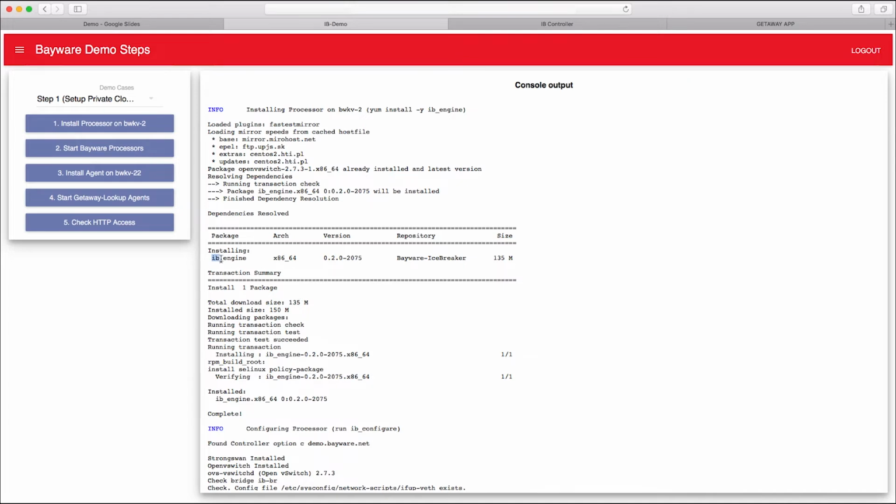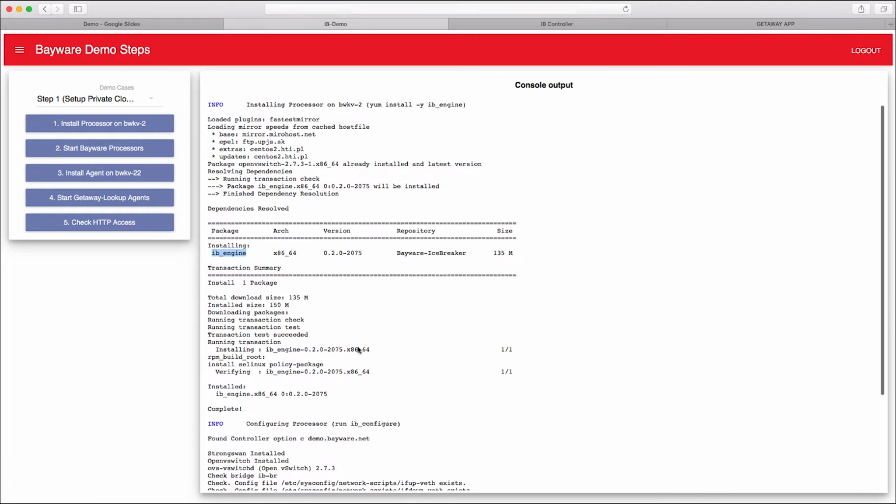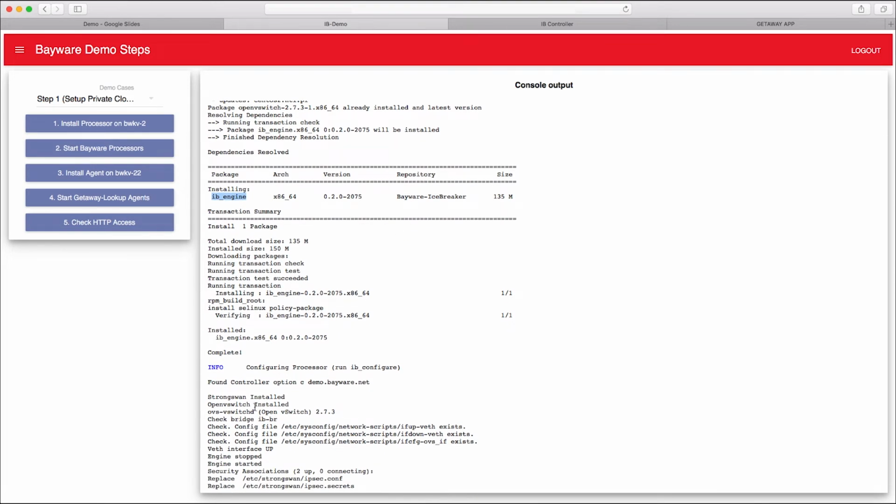As part of Bayware's processor, I installed a data path, which is a software component to hold the forwarding tables and pass data packets. In this situation, I'm using Open vSwitch as the data path.